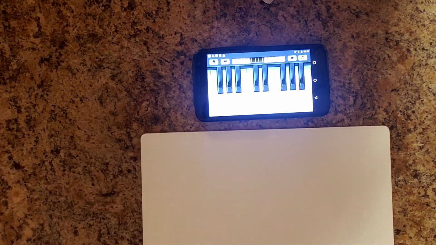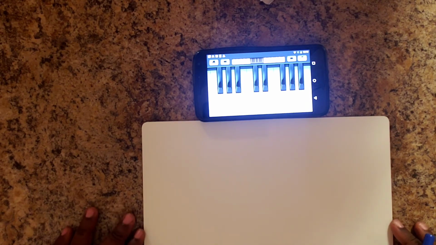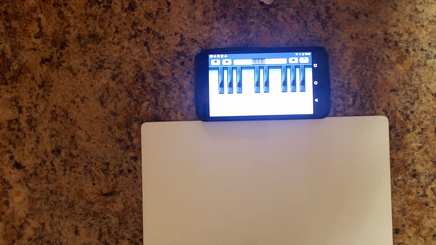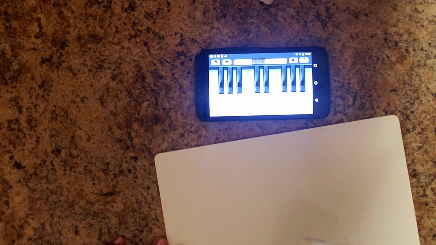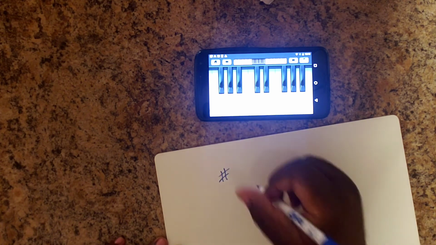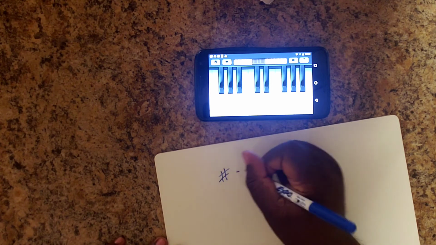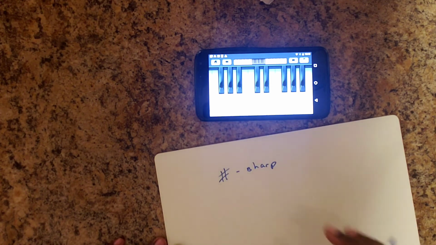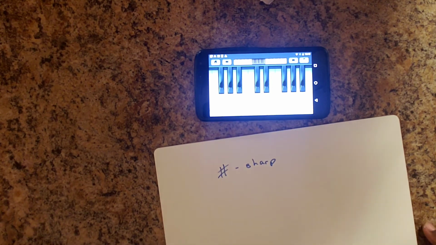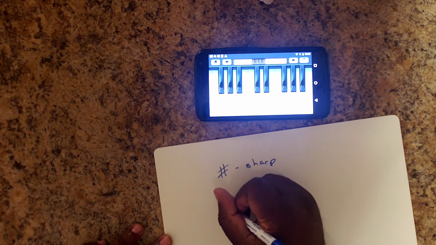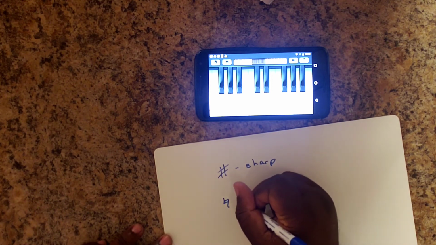And I'm going to draw some of this stuff to help you out. A sharp sign is the hashtag now. I'm going to start with the sharp, and I'm going to expand on it. This is a sharp sign. Yeah, I know my handwriting is not the best, but that's an S. S-H-A-R-P, sharp. The other is a natural.